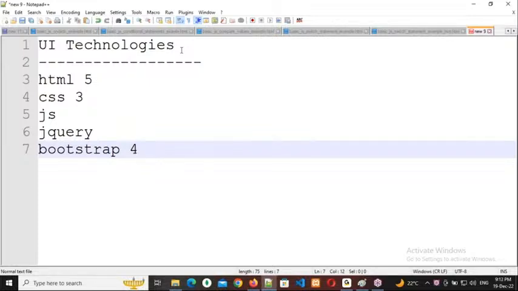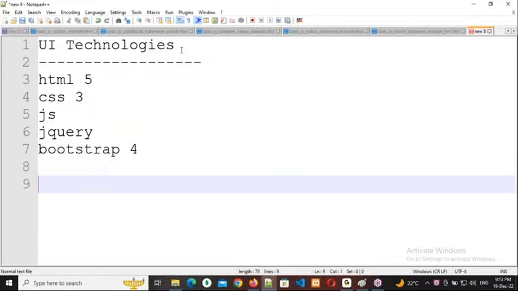Why? Because this is a stepping stone for the software industry. Clear, everybody? Kindly respond. HTML5, CSS3, JavaScript, jQuery, and Bootstrap. No prerequisites are required. So what is this class today? Today only the introduction is possible because this is the starting of this chapter. So in the starting class, only the introduction is possible.